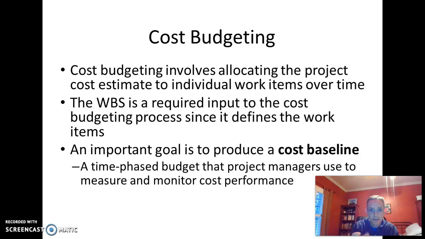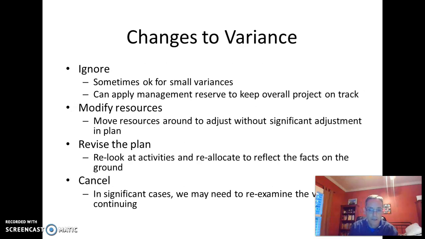Cost budgeting then says, okay, I've got the money allocated. How do I budget that over time to get all these particular work items done? In the process of this, you develop a cost baseline. It's a time-phased approach based on the way the WBS has me laid out for supplies and labor and stuff. Here's where I'm going to be spending my money and how I'm going to be spending it as I go. You will have variances, right?